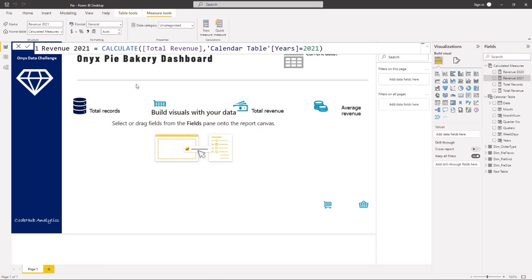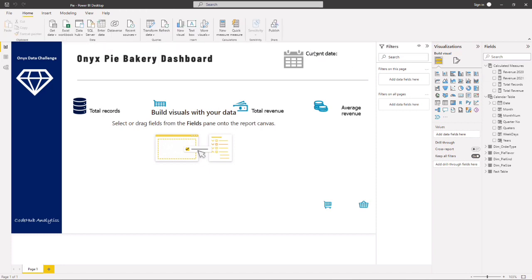Now if you look at what we have here, we want to add the current date. The current date is the date for today. So if you open this tomorrow, it should show you the date for tomorrow.